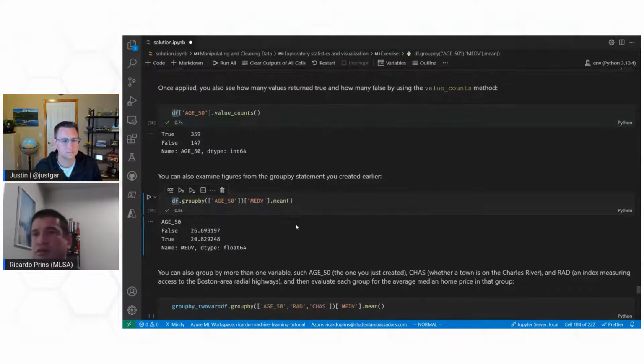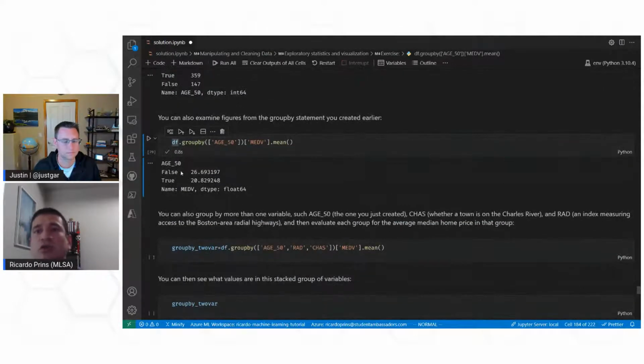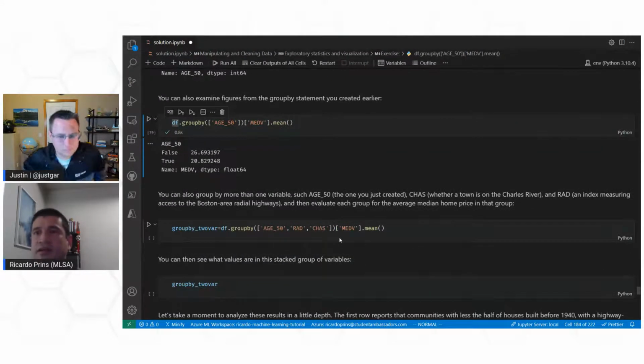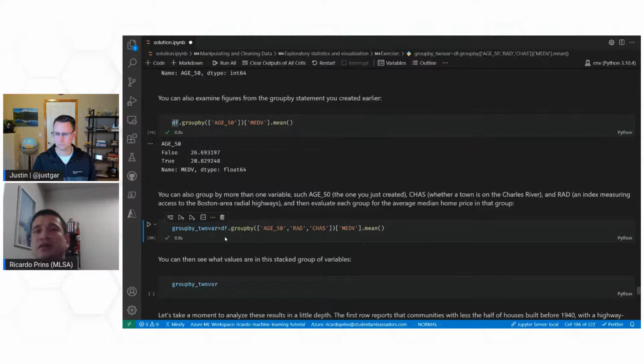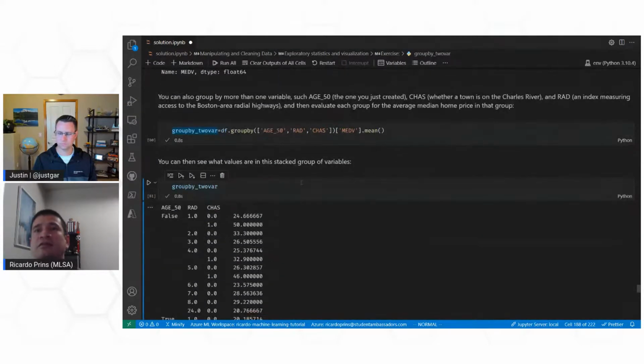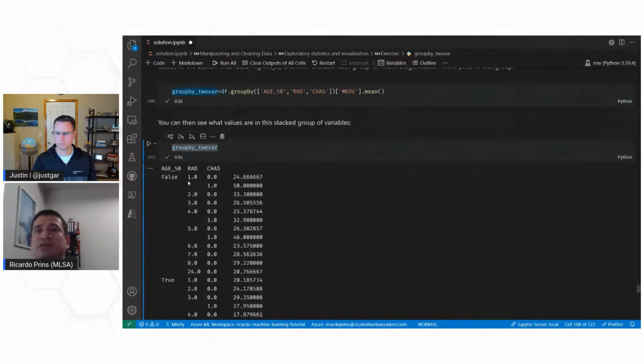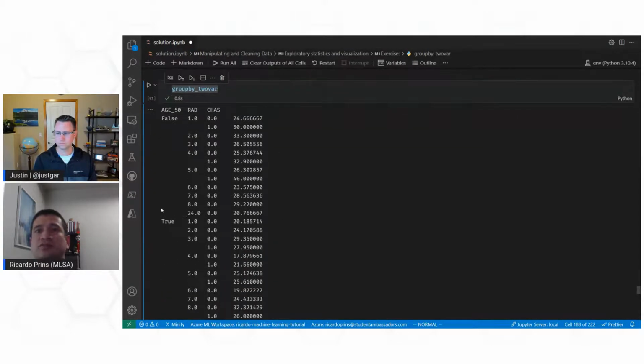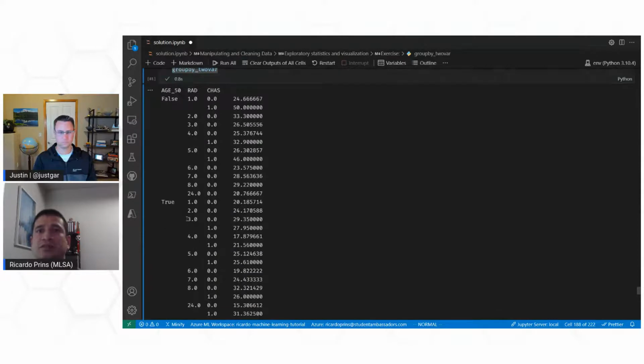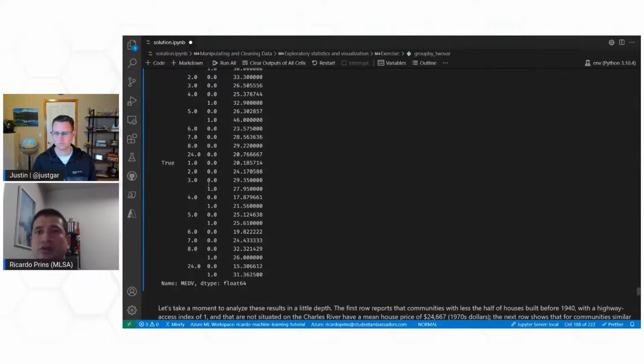And as you see, you can do all sorts of different visualizations and analysis. Again, this is not meant to teach you all the techniques. It's just to give you a broader idea of the things you can do. Let's say I want to group them by age 50, RAD, CHAS, and then take the MEDV here for the means. And you can see for each of these the values. So these are the true values, are age 50 plus, and then the values according to the parameters you've passed here.